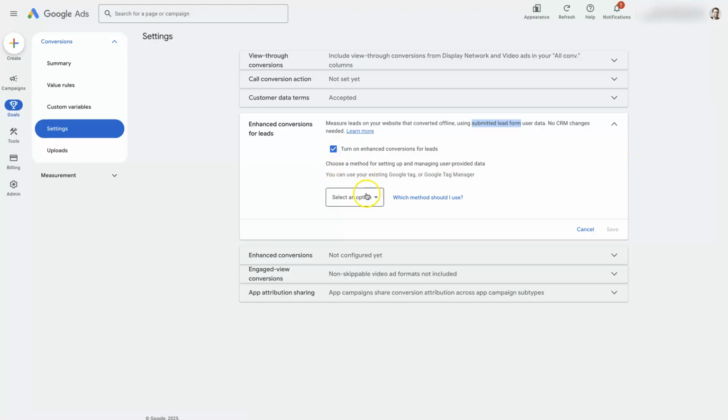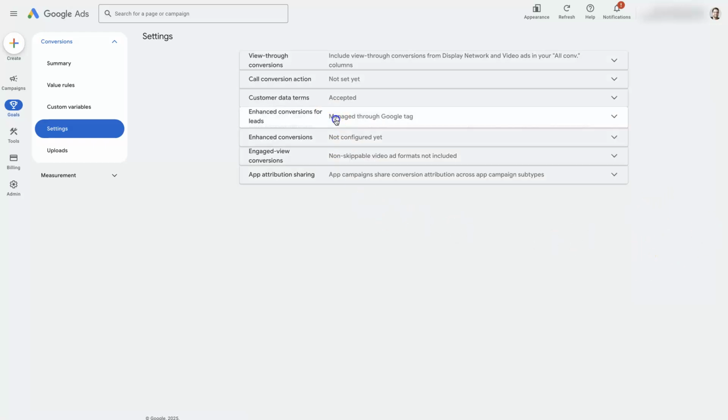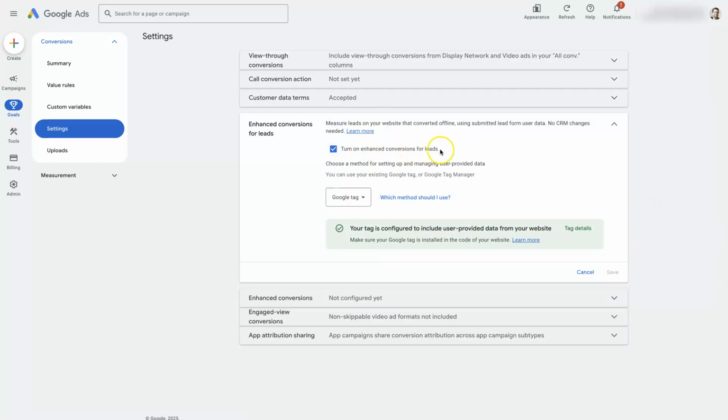Now, once we check this box, I would suggest using the Google tag. And we can see here that it already knows that our Google tag is installed on our website because it's been collecting some data already. So it's basically already set to go. Now we just click save, and now we are actually starting to utilize enhanced conversions for leads. Very straightforward and easy, right? That's why I call this the automated enhanced conversion setup, because basically all you do is install the tag and you just turn this on and Google's going to go do the rest of the work for you.